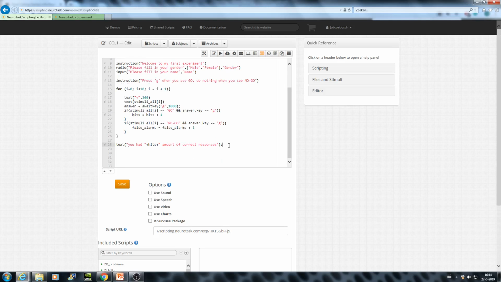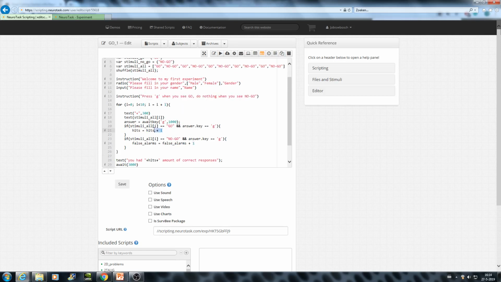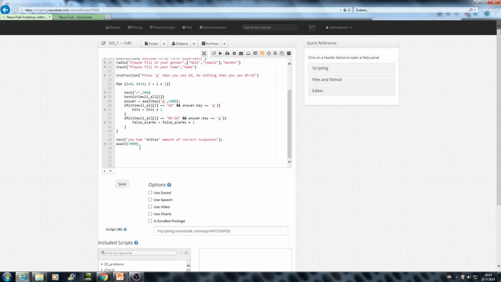What I forgot over here is to put another await statement to show this text, for instance, for 3000 milliseconds. However, everything works correct. We store the amount of correct responses and the amount of false alarms in the variables hits and false alarms. And besides, I showed you guys how we could place a variable inside text that we are displaying using the plus and the plus over there.